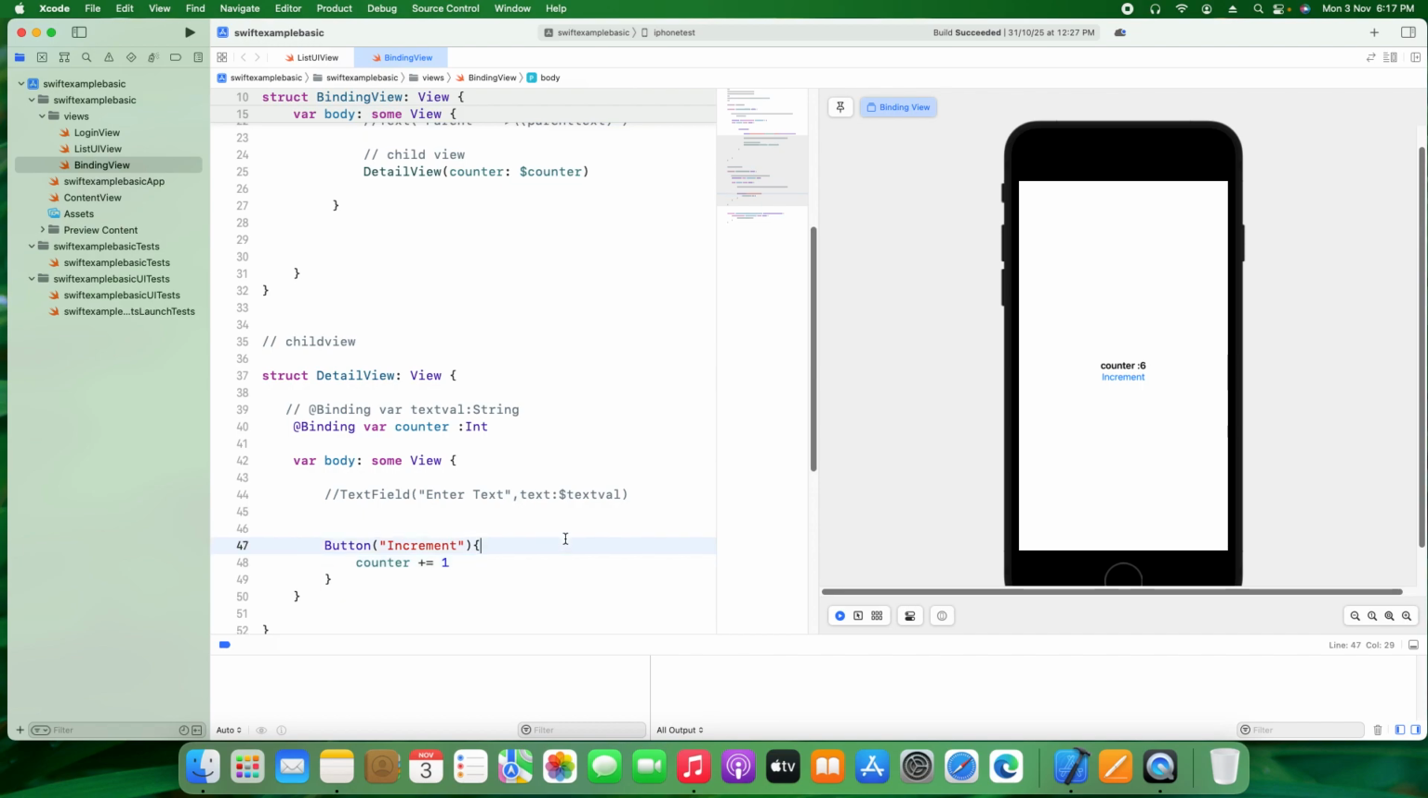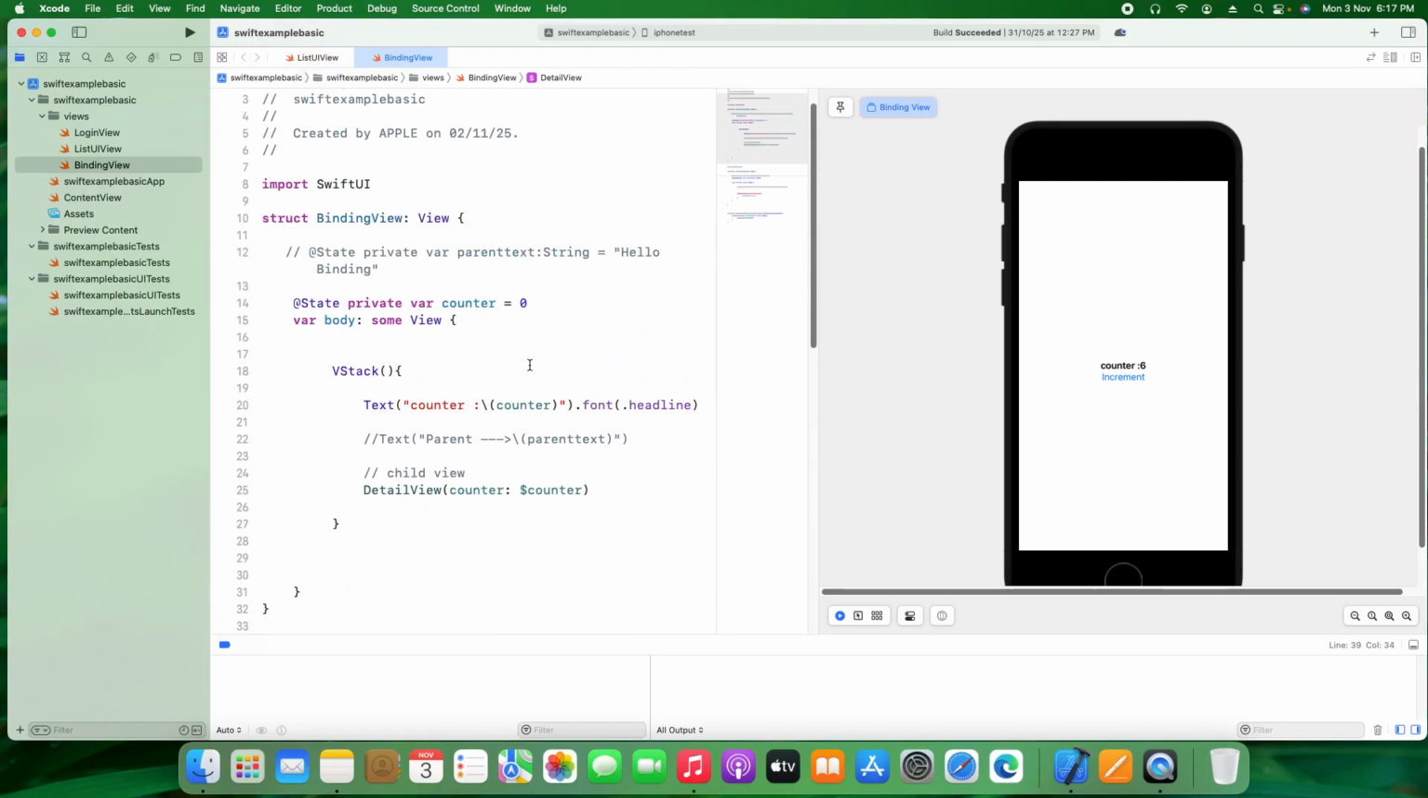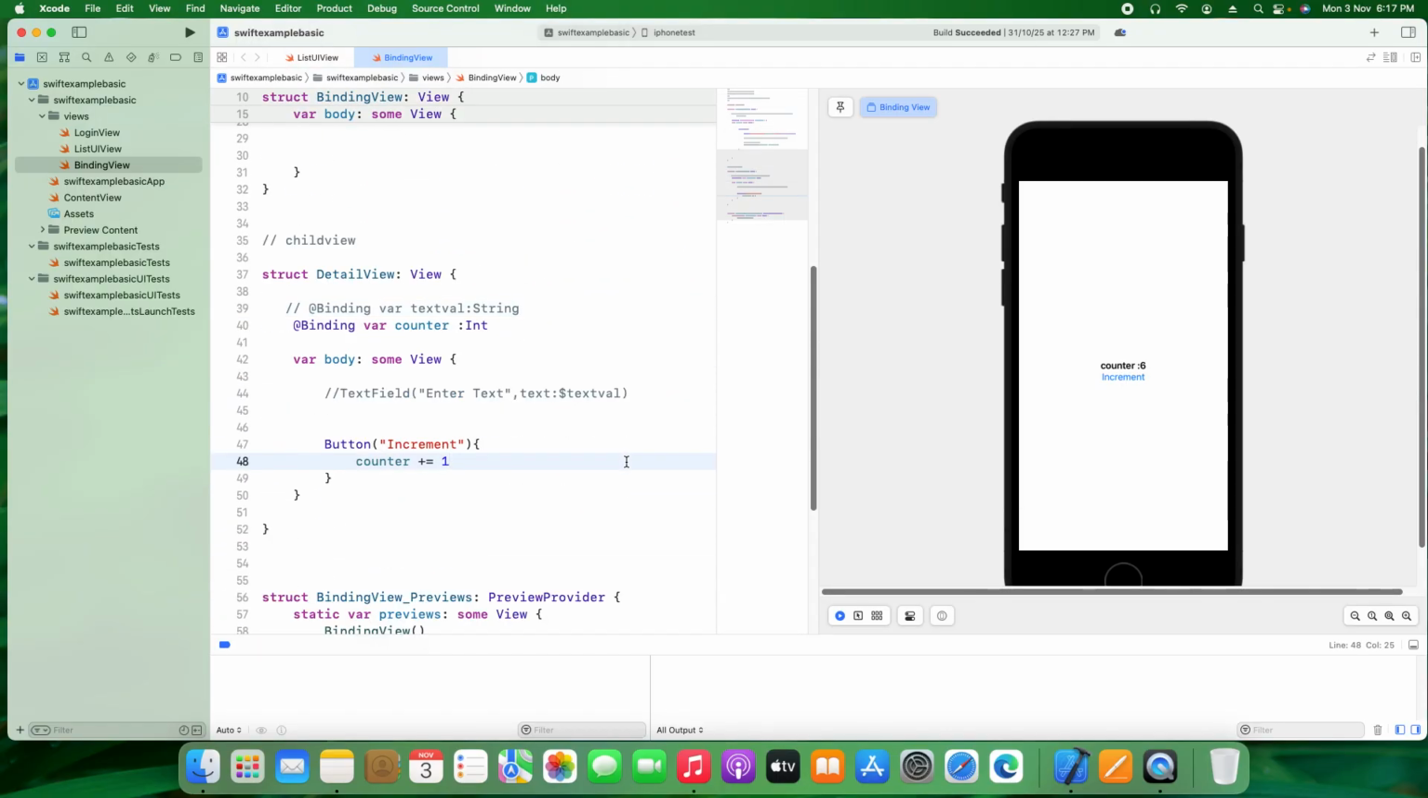I will show you more live examples for that, but for now you just need to understand how we can bind the data from the parent to the child view. We'll explain more for the API calls and the rest of the things. Let's see.